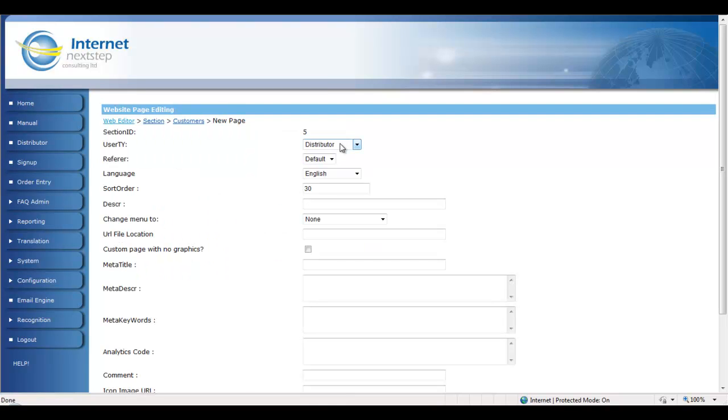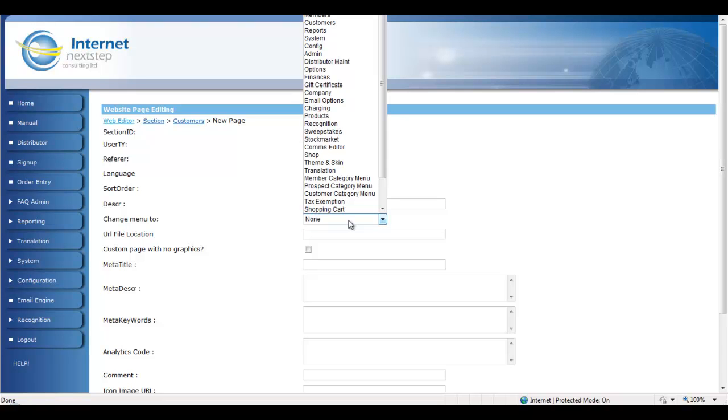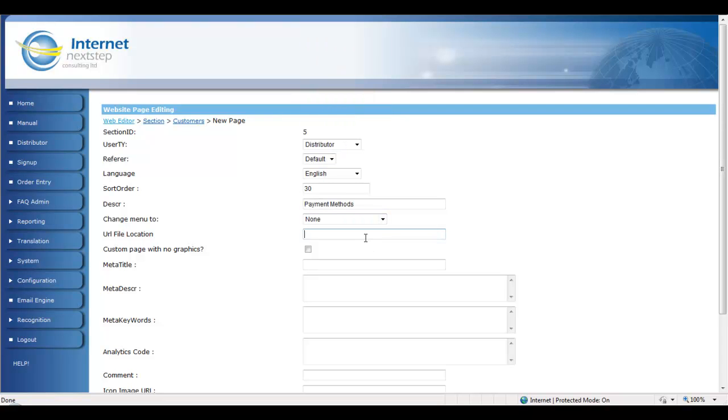So I'm making a new page. You can see that distributor is the user type. Referrer will leave as default. Language will leave as English. Sort order is 30, as I said. We're going to call this payment methods. Look at that, already been done. We're going to leave the menu the same because we don't want it to go off and change to a different menu. We just want to use the same menu that's already in the customer lounge so as to not confuse anybody when they click on this link.